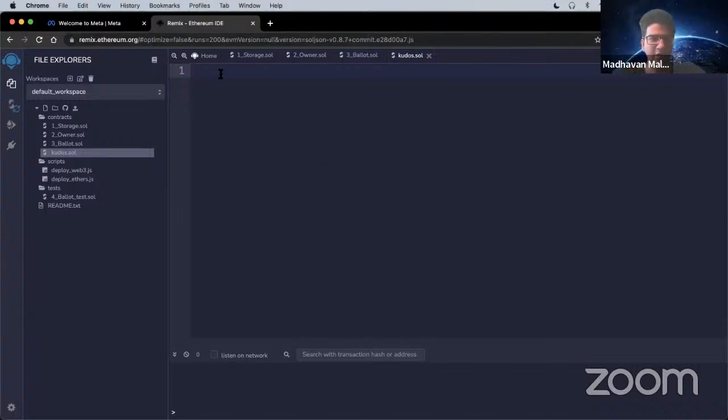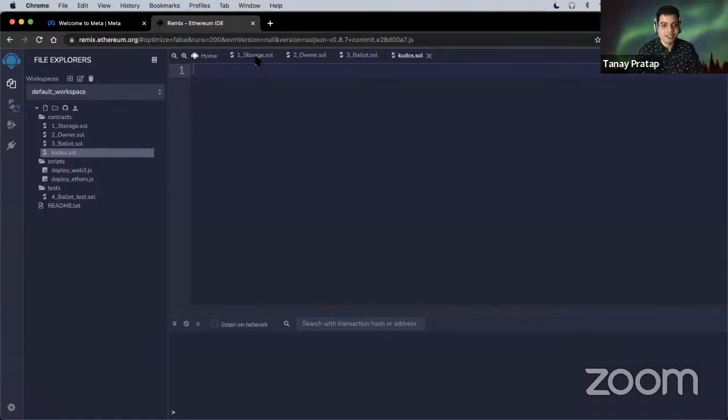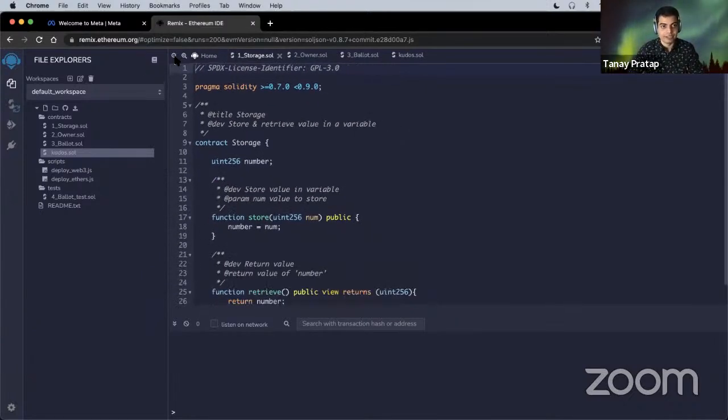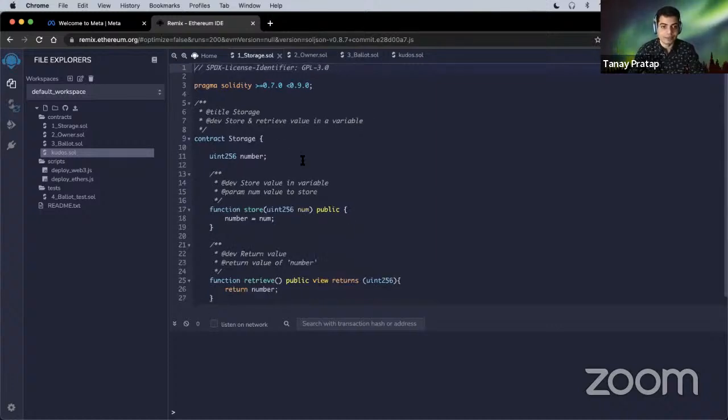Super. So first, like the best programming engineers usually do, the first thing we are going to do is copy paste code. Let's open up one of the other files there, Storage.sol or Owner.sol, something like that. I'm very much against copy pasting code generally in my tutorials. I say type everything out so that you understand what's happening.